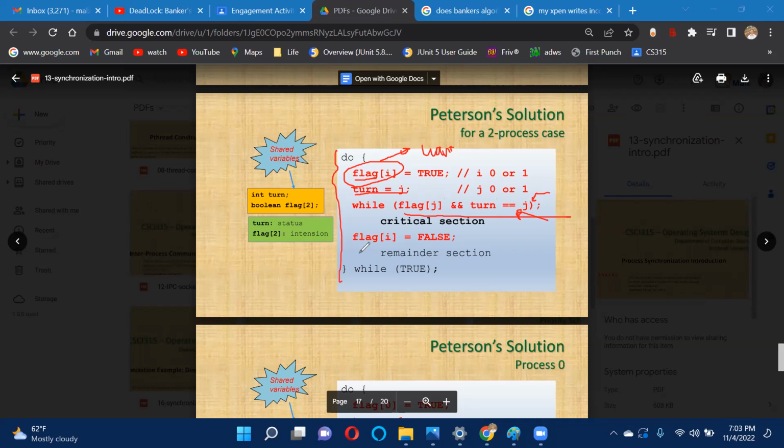So how does it finish? Remember that this code is in the other process as well. So if flag of j is set to false, it's going to update here and break that while loop. What does flag of j mean? It means that the other process no longer wants to enter its critical section because it already did, since it's outside of here. The other process goes into the critical section, then sets its flag to false, and then comes the remainder section, which isn't really critical.